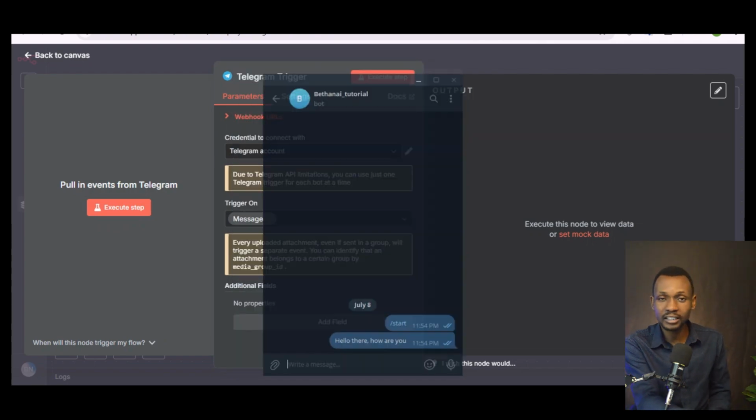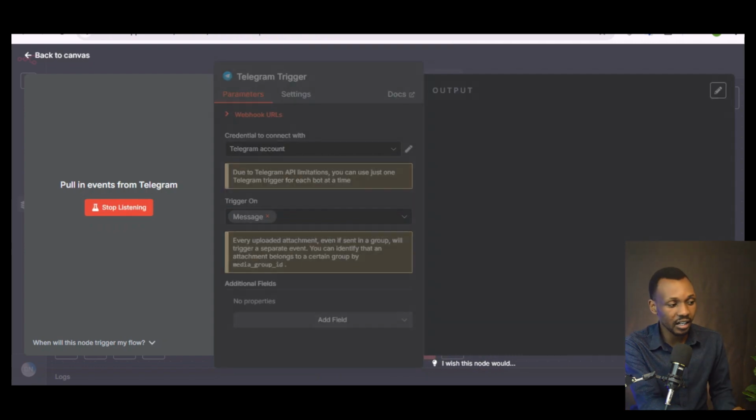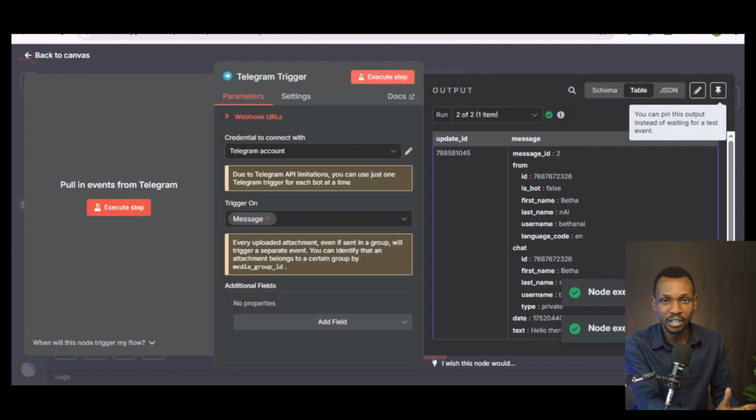Okay, once I clicked on execute step, as you can see, it has successfully executed this step. Now we can move on to the next step.